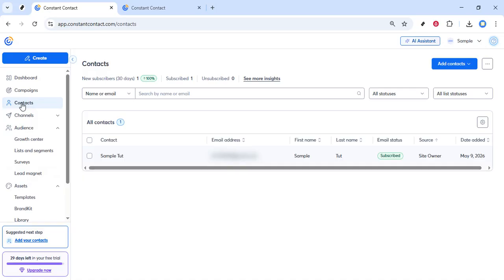Now that you're logged in, look for the Contacts tab. It's typically located in the main navigation bar at the top of the page. Clicking on this will take you to a section where all your contact data is stored. Here, you can see a list of all the email addresses that you've added, and it's also where you'll manage unsubscribes. Once you're in the Contacts section, direct your attention to the top right corner of the page.